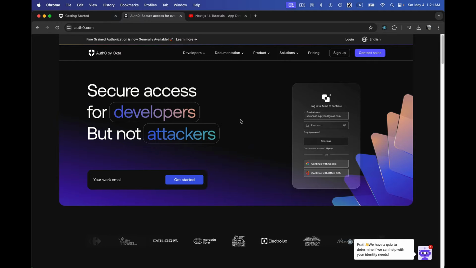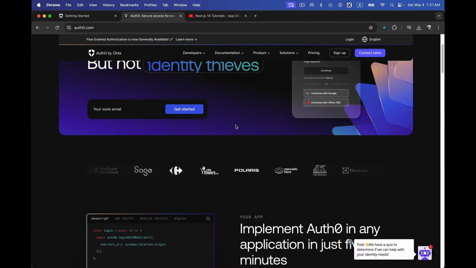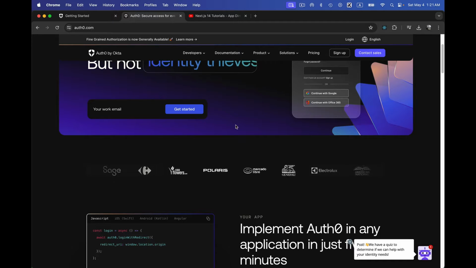And not just this, I will be showing you how we can protect our routes, how we can protect client components, server components through middlewares as well. And also I'm going to show you how we can protect our API routes that we will be implementing in this Next.js project. So this is going to be an awesome video.